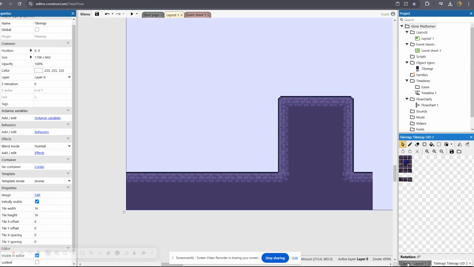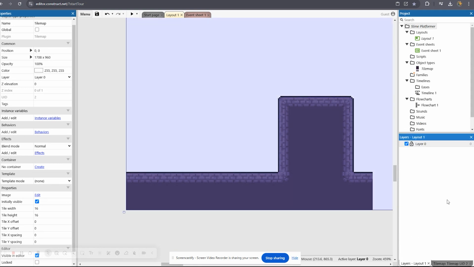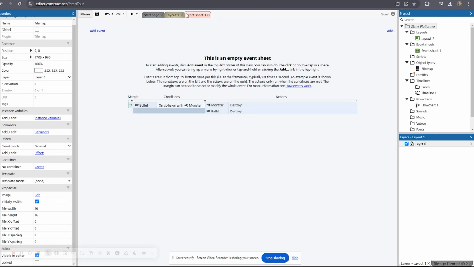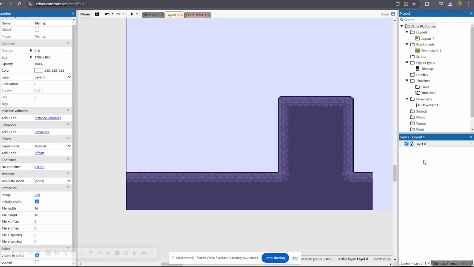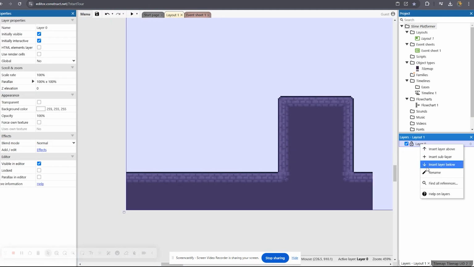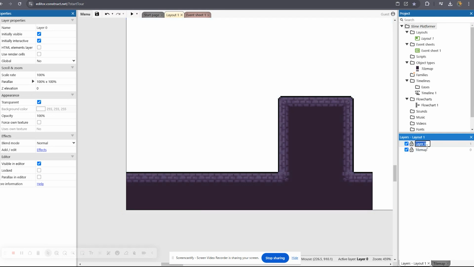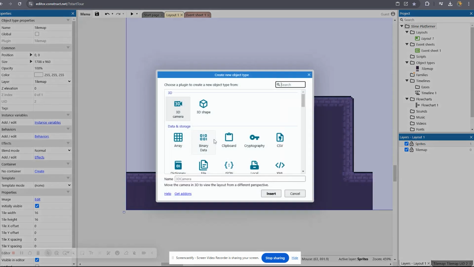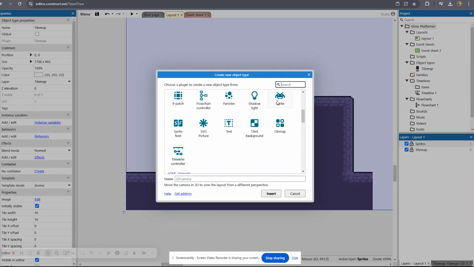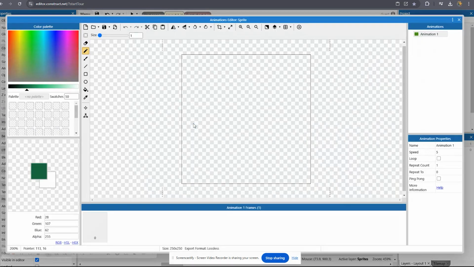So let's go and add our player. We're going to go to layers over here for layout one, which is our normal layout, and then we'll get into this in the second episode. But this is basically scripting. Right now we have layer 0. Let's rename this tile map so we can stay organized. And we're going to insert layer above and name this one sprites. Alright, then we're going to insert new object. We are going to add a sprite.